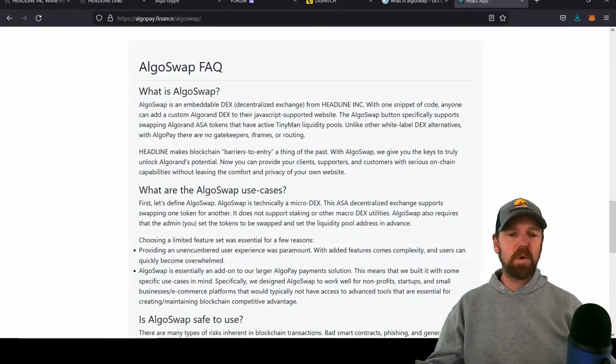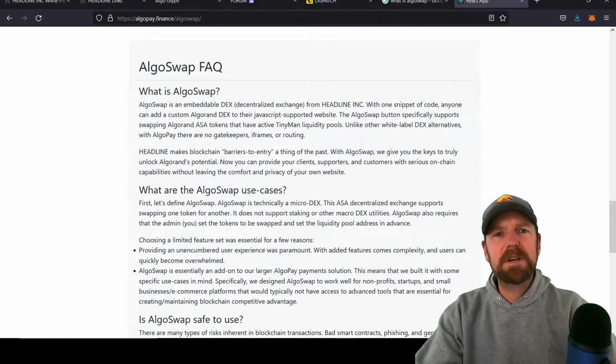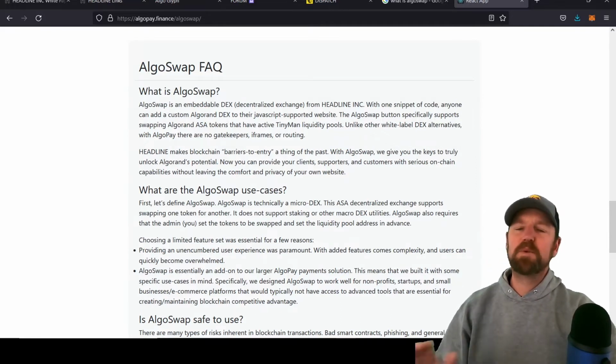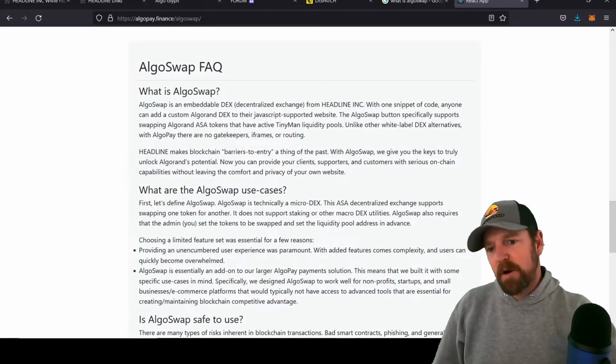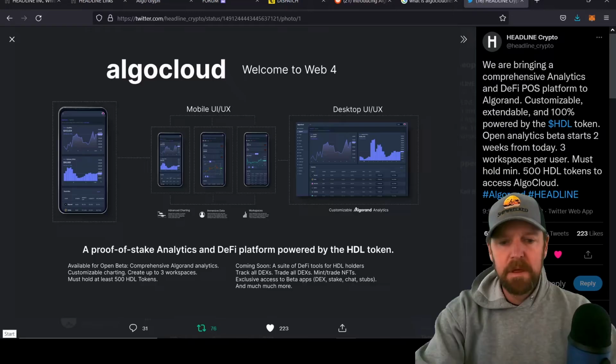Like, one line of code, you put it in there, and you could seriously, on any website you have, just use AlgoSwap to swap any ASAs that are on TinyMan. So that is valuable to the ecosystem big time.